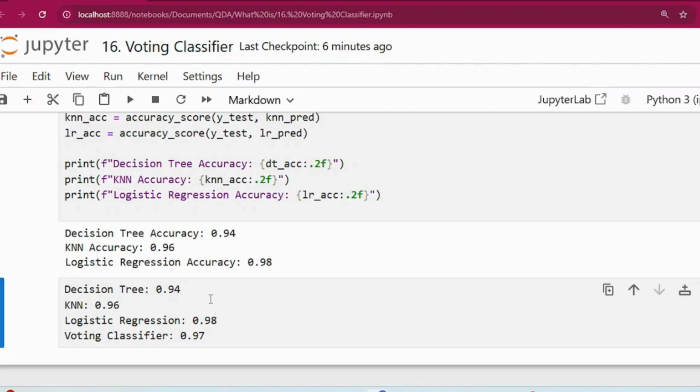Now the disadvantage is computation cost. More models mean more computation time, which can be a problem for large datasets. The next is interpretability. Since it combines multiple models, it's hard to interpret the final prediction compared to a single model.